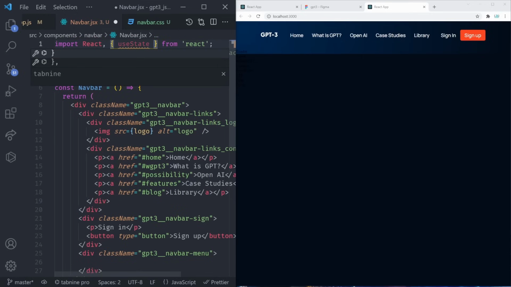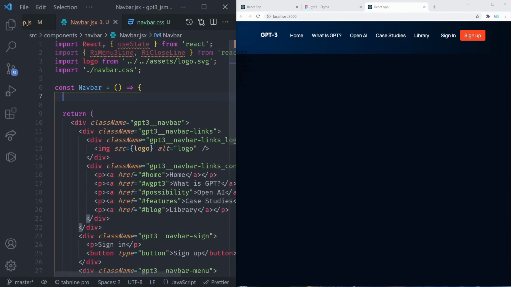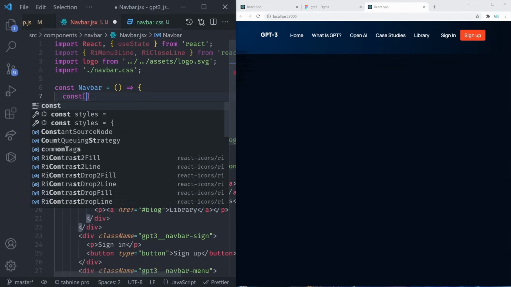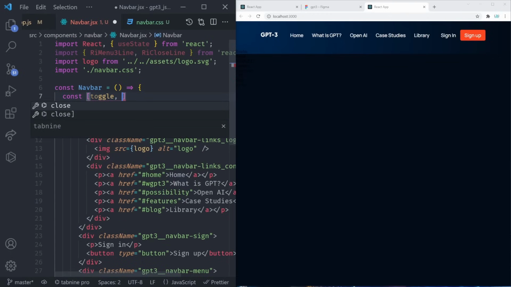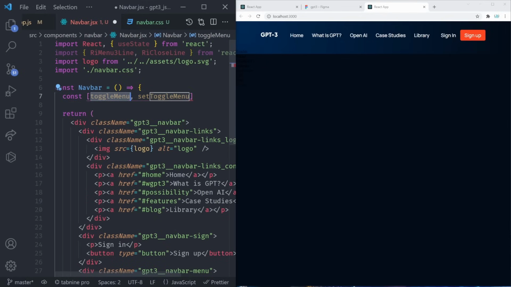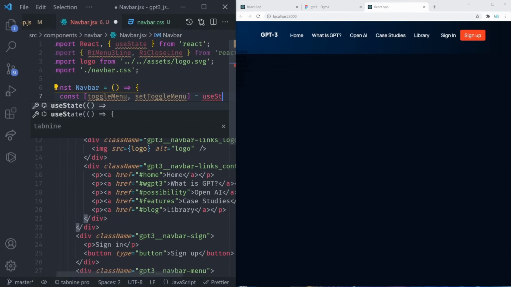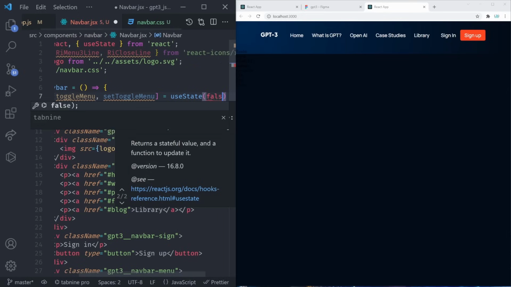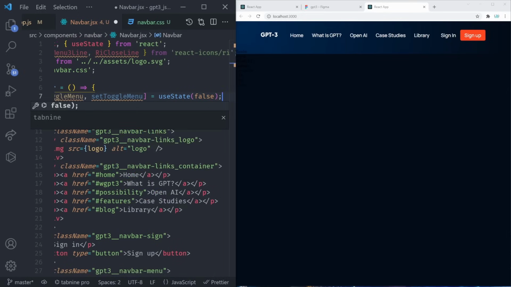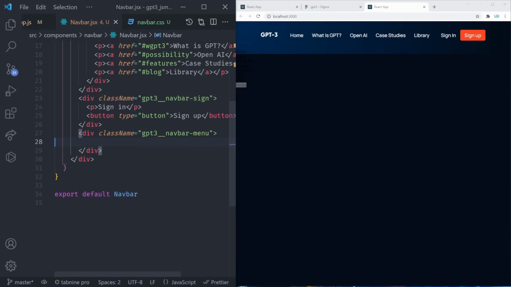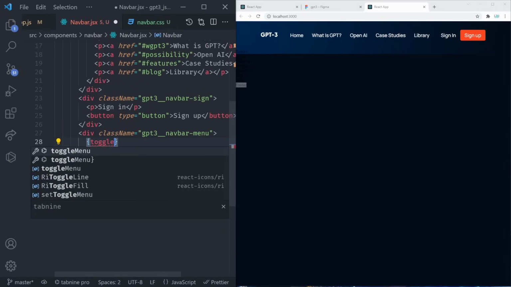useState, that's going to be from React. Right here, we can use that useState hook by saying const toggleMenu and setToggleMenu. So the first thing is the variable that's going to let us know, are we currently showing the mobile menu or not? And the second one is a function that is going to allow us to change that variable. That is going to be equal to useState, and at the start, it's going to be set to false. So now, right here, we can say if toggleMenu, like this.